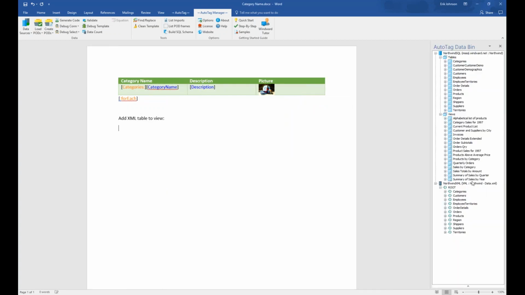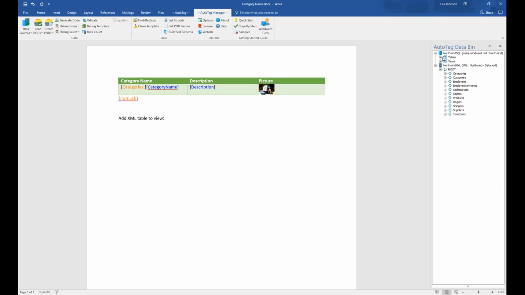All right. When we do that, again, the AutoTag data bin opens, and now you'll notice that it looks a little different. We still have our tables and our views from the Northwind SQL database, but now we also have our parent and child nodes from the Northwind data XML file.